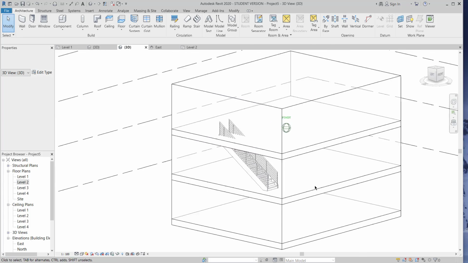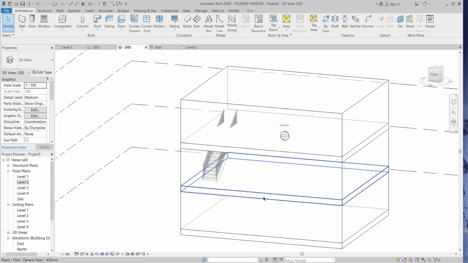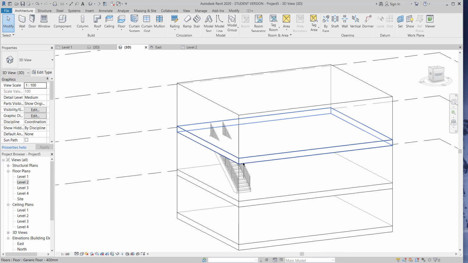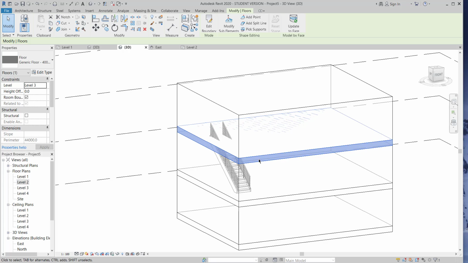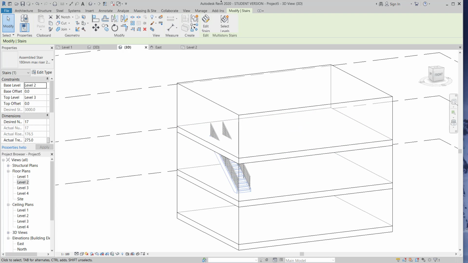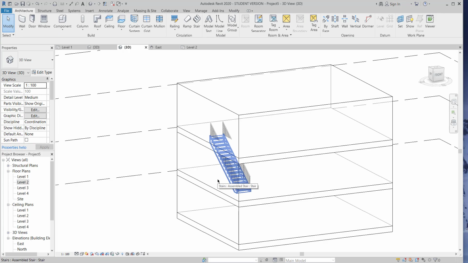Okay, so what we need to do is, the problem is in this floor, and this floor needs to be a cutout. So we need to modify this floor. In order to do this, the first thing you need to do is select the floor. When you select the floor, again, you'll get a new tab. Most of the time, it'll be a modify tab for modifying the floor or modifying the stairs. So let's say, for example, if I select the stairs, you'll see there will be modify stairs. So anything that you select, there will be modifying tools for it.